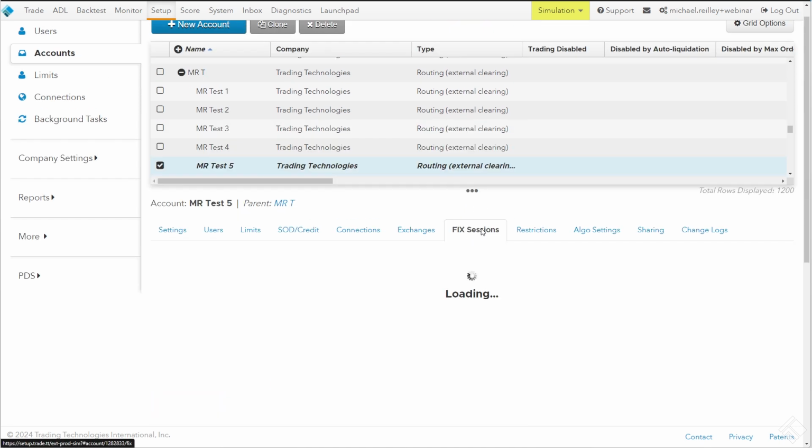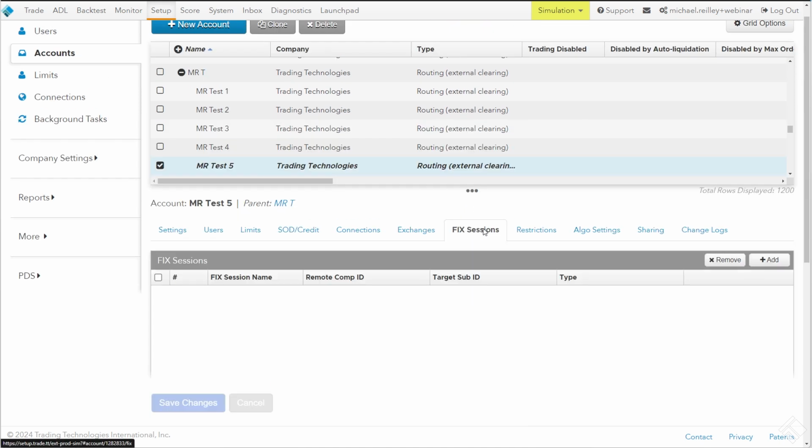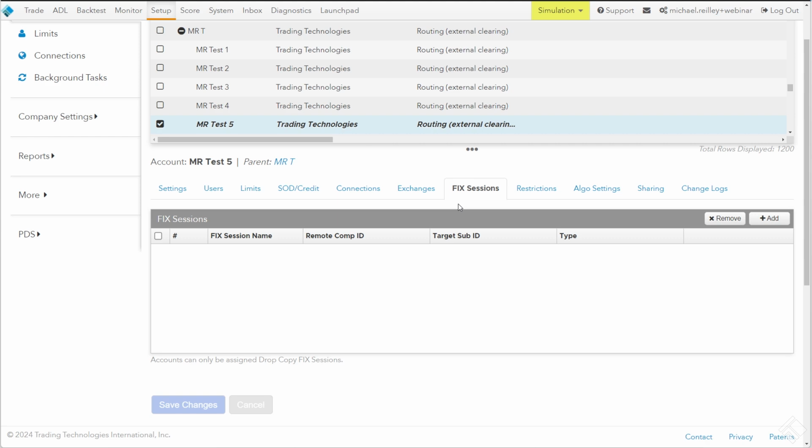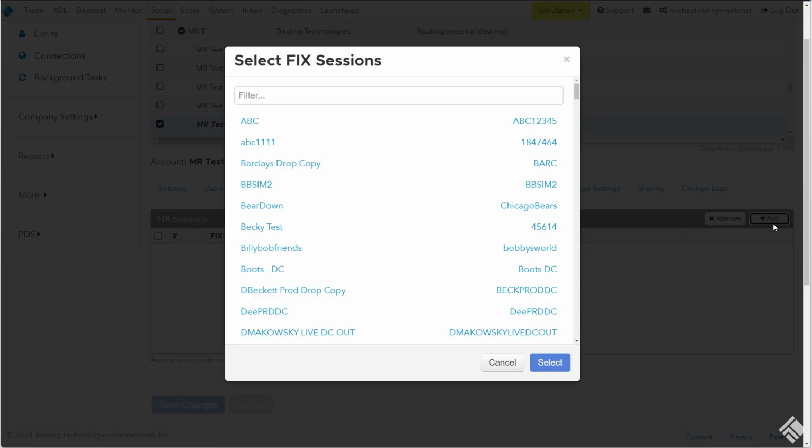Okay, the next tab is going to be fixed sessions. Again, we're not going to delve too much into fix on this particular webinar, but you will note very similar layout to everything else. So if you have a fixed session and you need to add this particular account, you can click add on the right side and then add that particular session that you may be interested in.